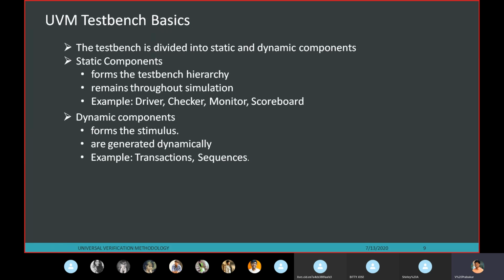Stimulus, you know, means input values, which are generated dynamically. For example, transactions and sequences. The static components will be constant for the simulation. But if we run a register write-read test, the register write sequence will pass, and then the read sequence you are passing. So sequences are varying or changing dynamically during the simulation, but these components are constant throughout the simulation. Based on that, we classify these as static and these as dynamic.